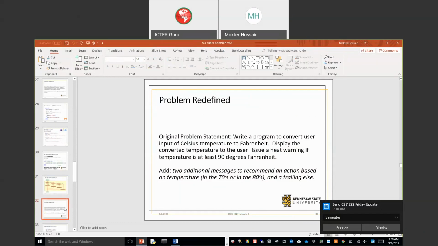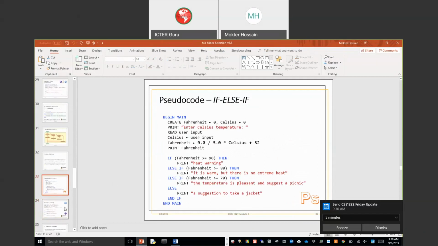Okay, so the program code is here. You see that we are taking input in Fahrenheit. Condition: if my input Fahrenheit is greater than or equal to 90 degrees, heat warning. Else if it is greater than 80 degrees, then it says it is warm. And else if it is greater than 70 degrees, then it will give this one. And else, that means if your temperature is less than 70 degrees.